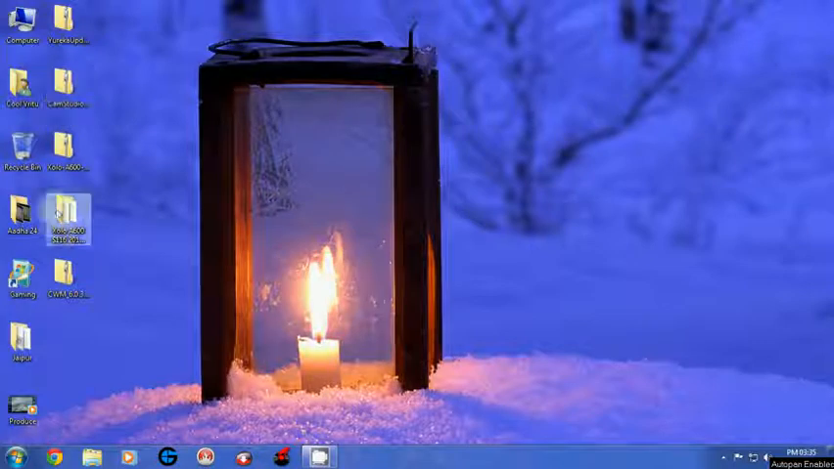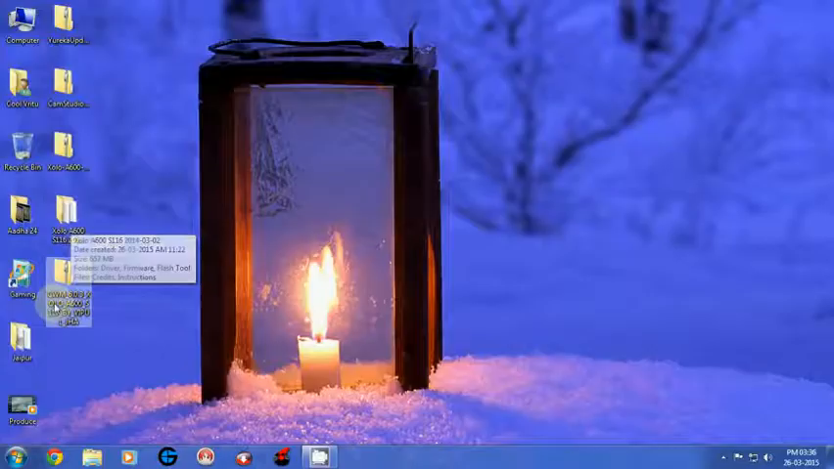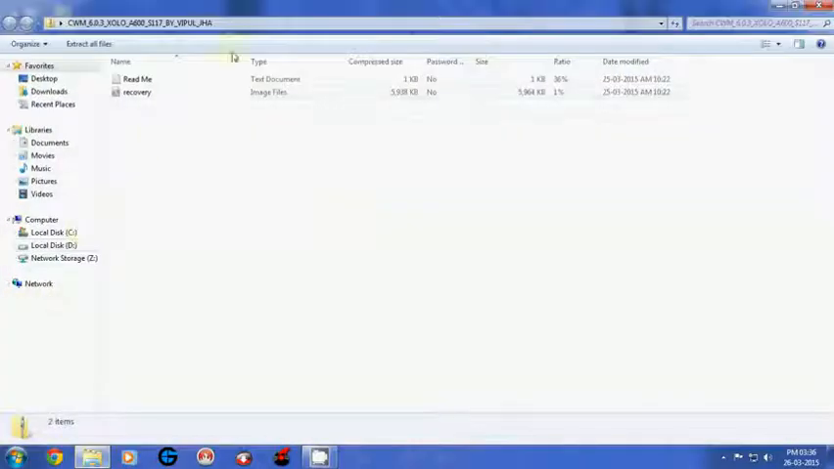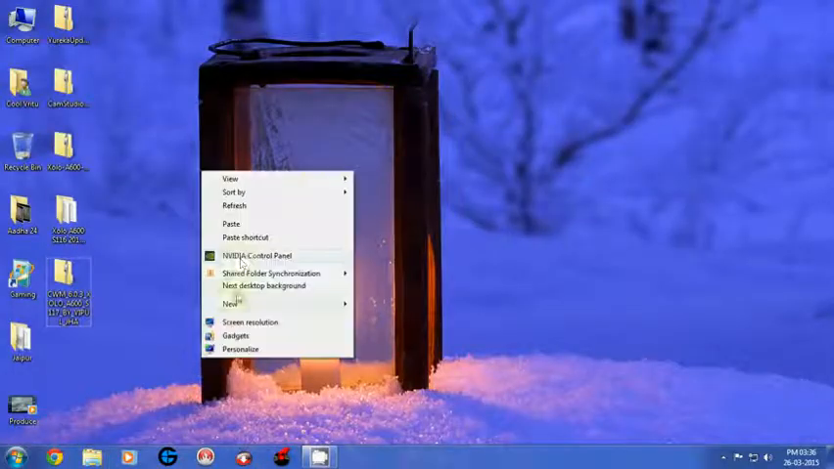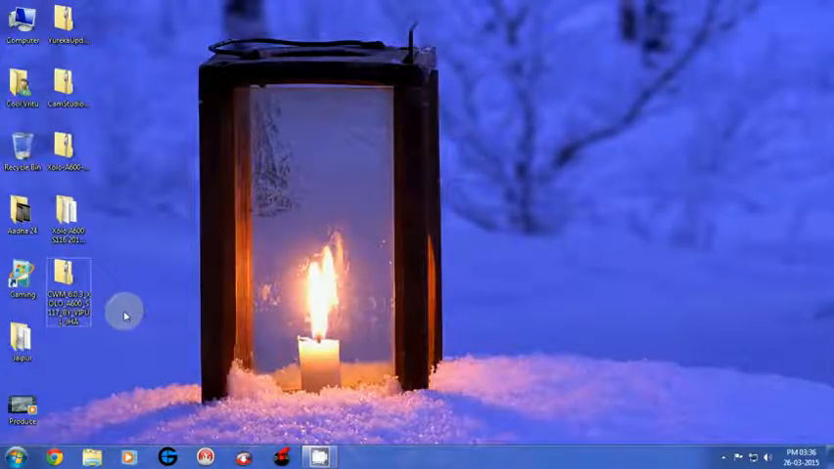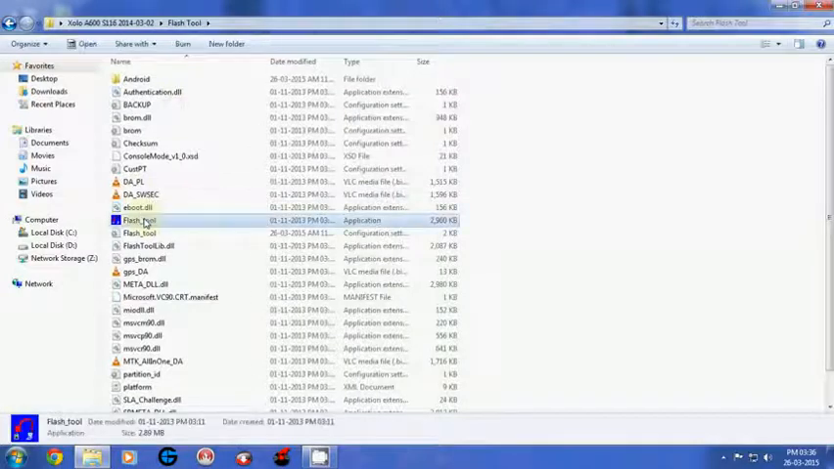Okay, here we have the Xolo A600 stock ROM and CWM 6.03 for S117. Open this zip file, copy the recovery image and paste it here on the desktop. Now we have pasted the file here. Now open the Flash Tool, right click, run as administrator.